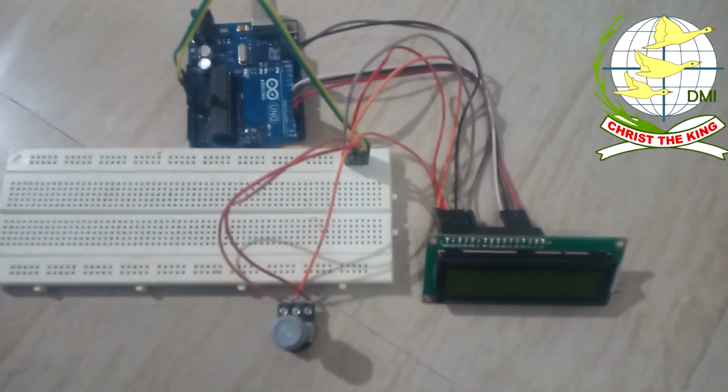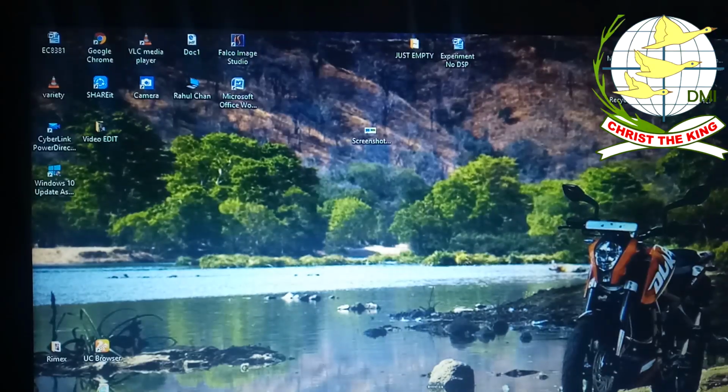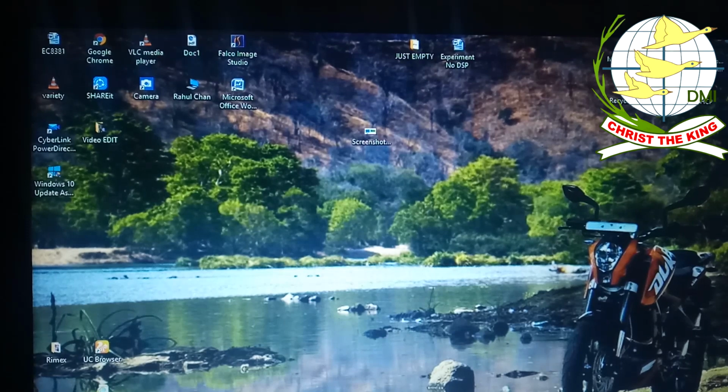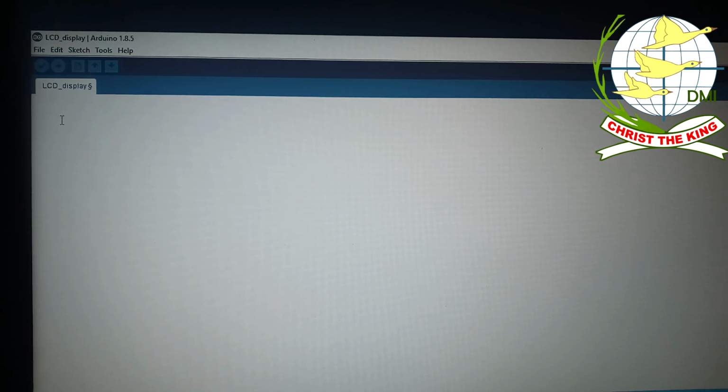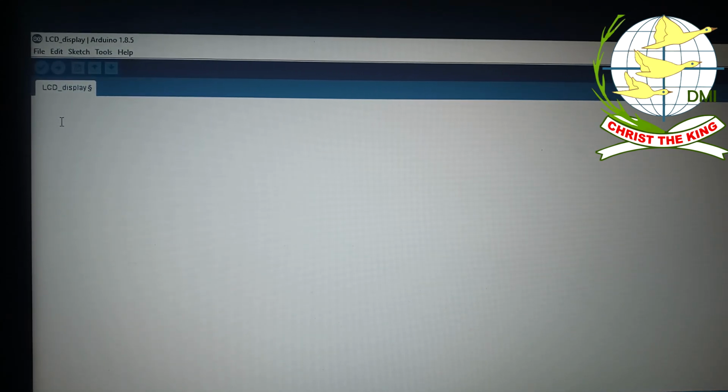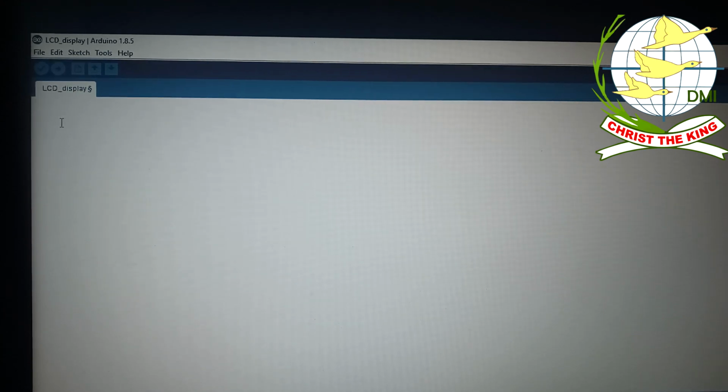Now we can upload our program. Okay friends, now we are on our programming side. So I'll directly open the Arduino IDE. I have already opened a new sketch for my LCD display. Before writing our program, we have to give a specific header file for our LCD display.